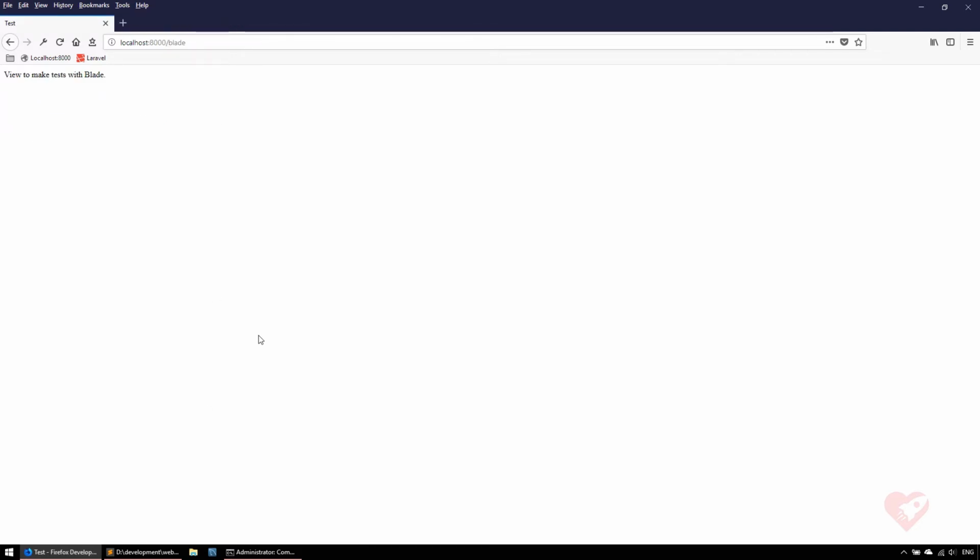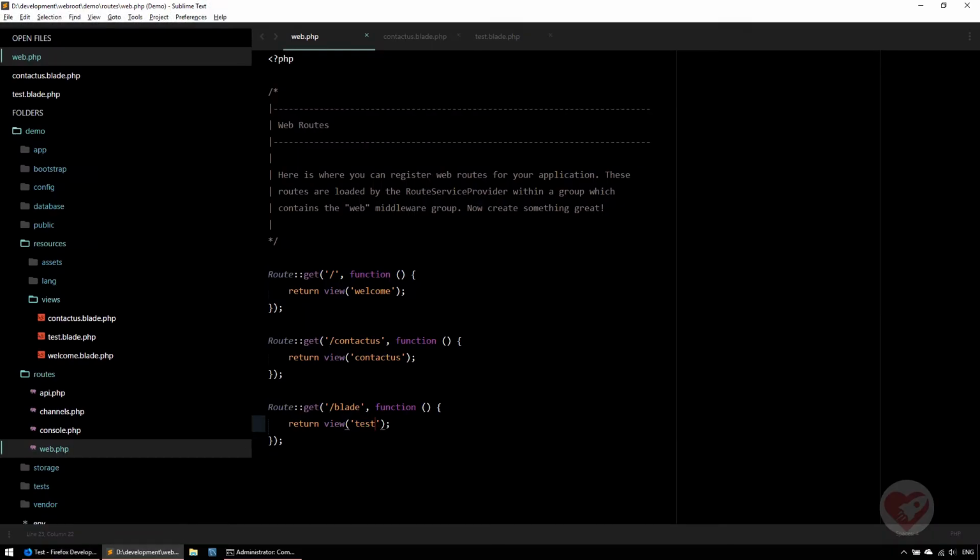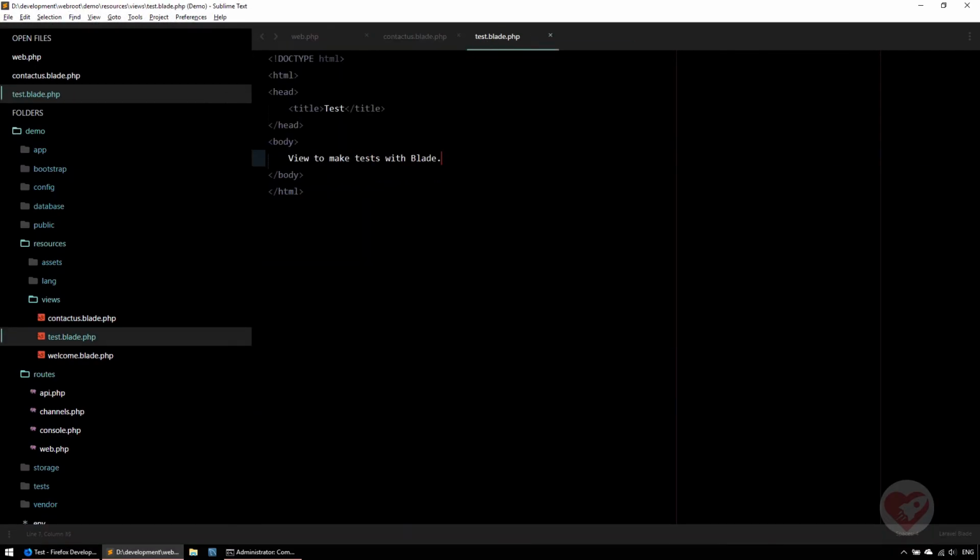Now we are going to move on to learn what Blade directives are. Blade directives are basically components that you are going to write up here. It's a directive that will help you do very different kinds of things.